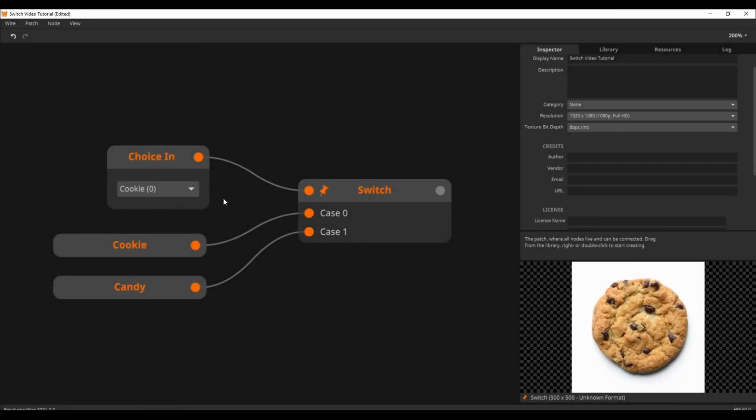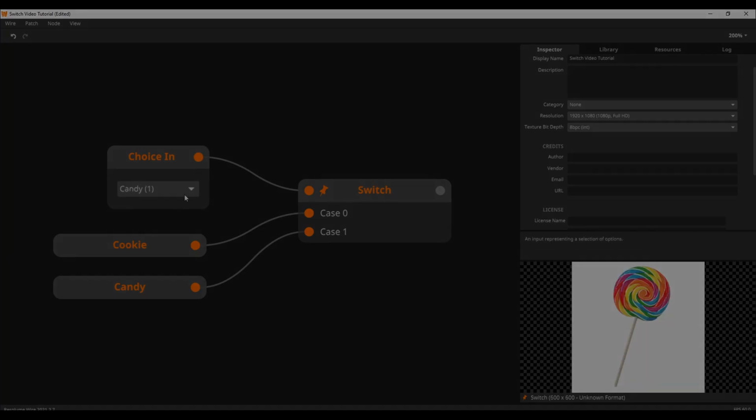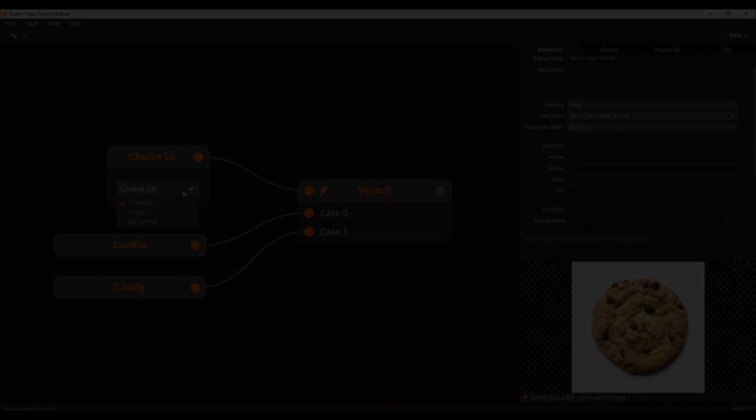Congratulations on making it to the end of the tutorial. You have earned yourself a reward. Maybe a cookie or a candy? Cookie or candy?